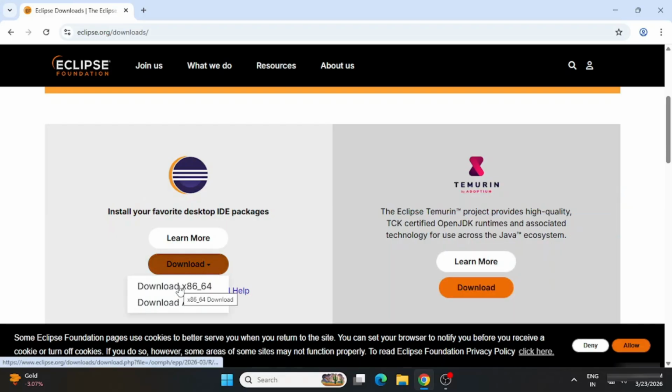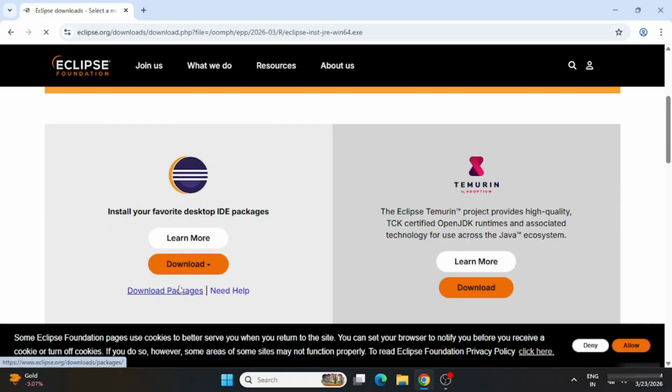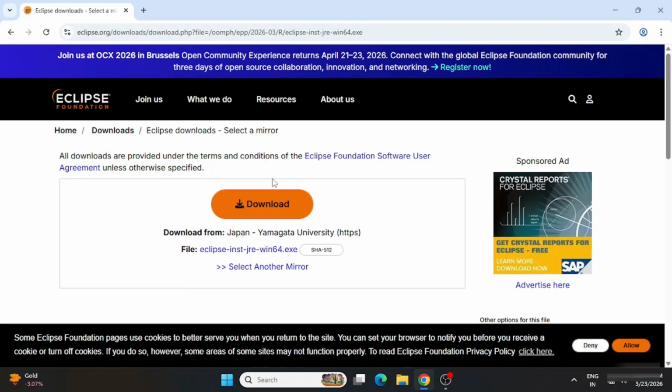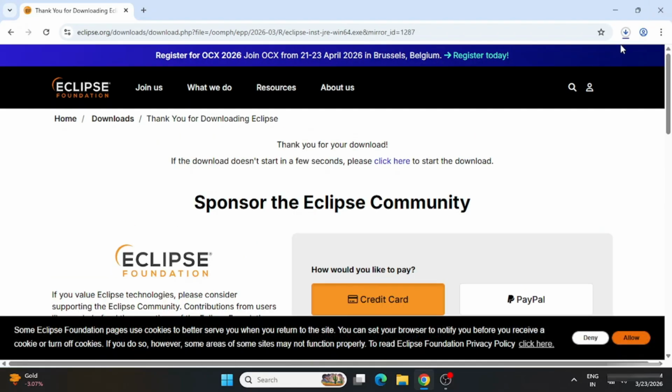But now, guys, again it will redirect you to this page. You need to just click on this download button. And guys, at the top you can see the download has been started. It will take a while, and guys, you can see the download is done. Now to start the installation, I will be clicking on this exe.